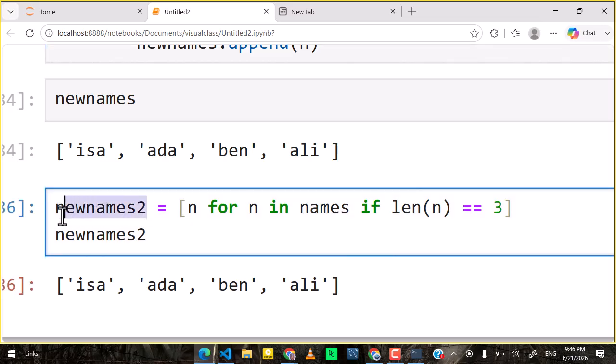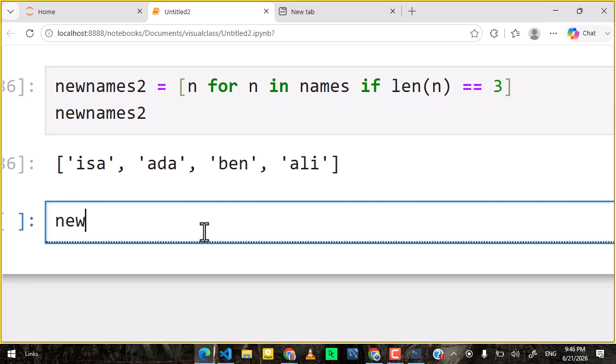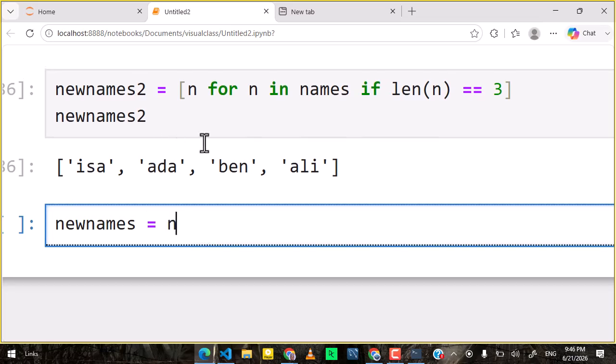Because you are defining a new variable called new names, which would actually end up being a list, right? So we are trying to say, okay, n is what will be saved to this list. Let me look at it this way. The new names is actually equal to n. This is what you did here, and n happens to be a list. What is the list? This is what will now define what n is.